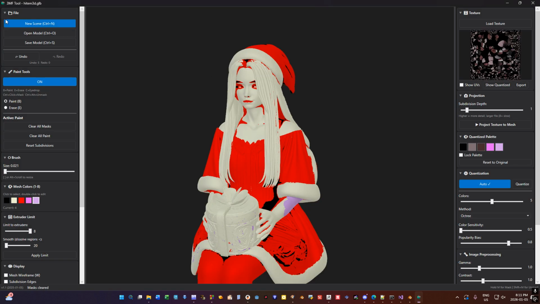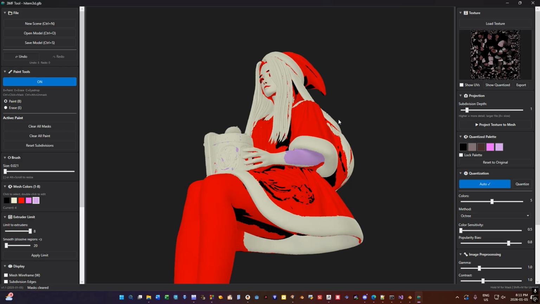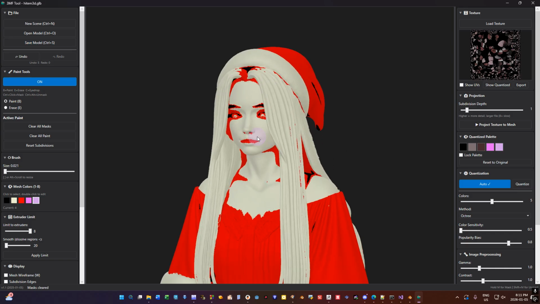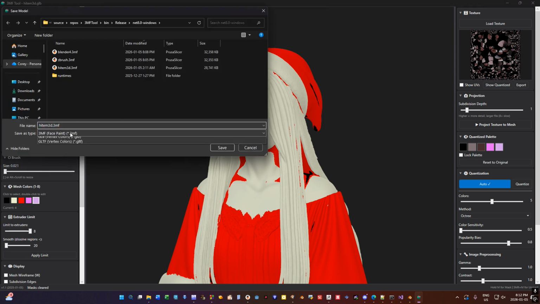So that's the 3MF tool that I got the large language model to write. But I think its primary strength is allowing you to go back and forth between ZBrush and Blender, or whatever 3D package you're using. Right now we color painted it. We can always export it to an OBJ. Let's do that so we know that we made a change. We can save the model, just save it to an OBJ. We'll just call it new.